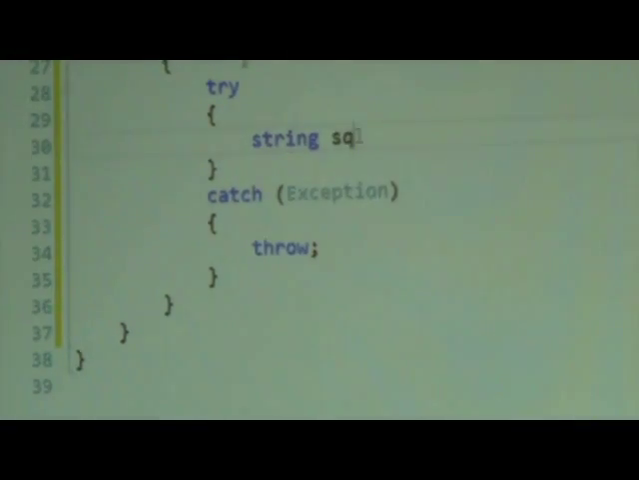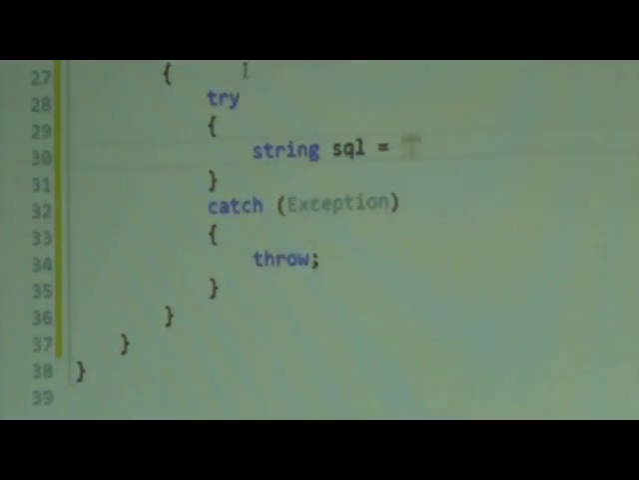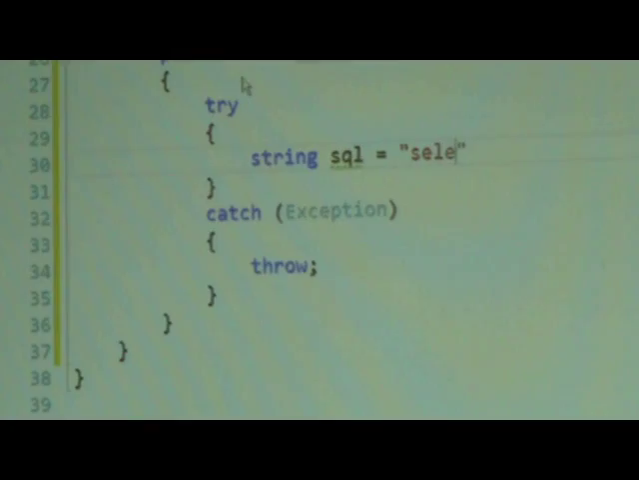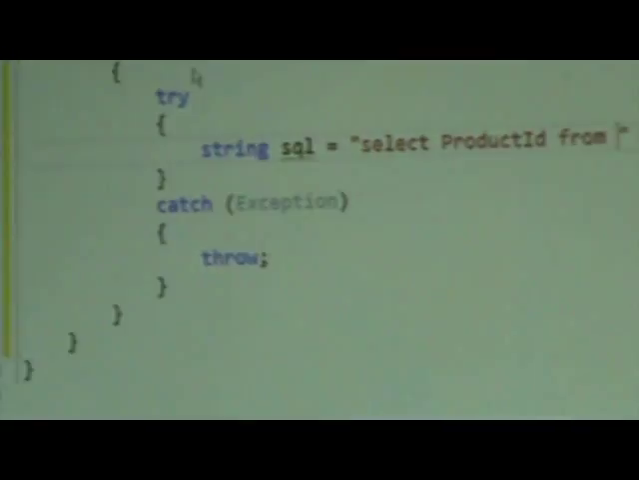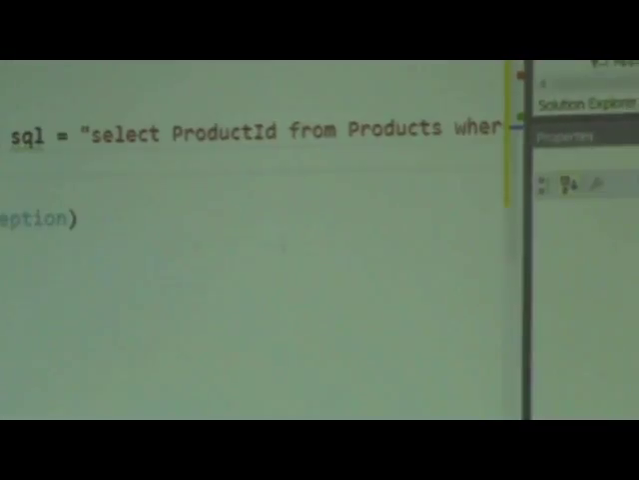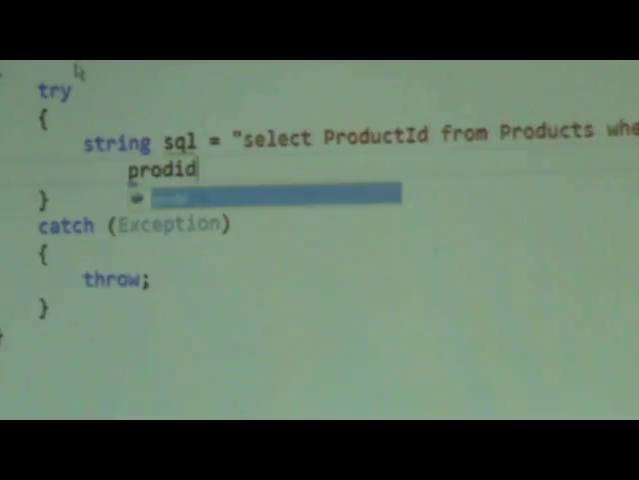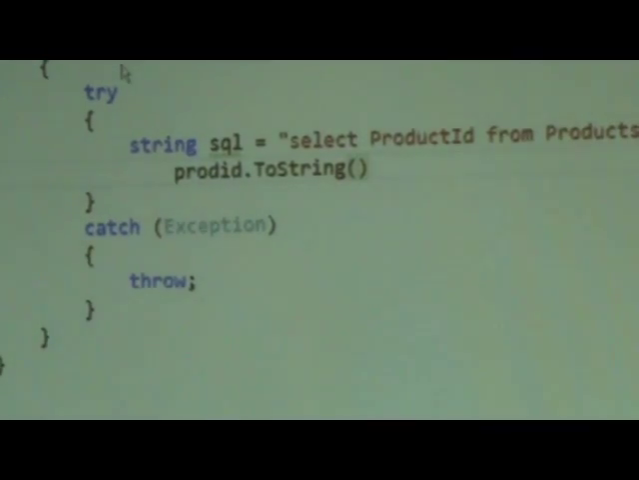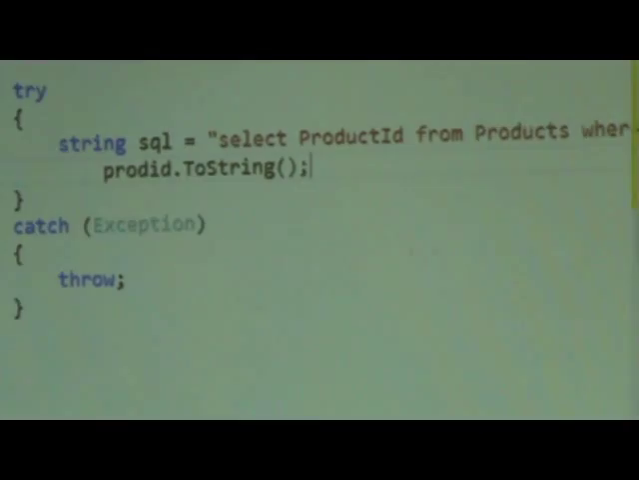And string SQL equal to select ProductID from Products where ProductID equal to plus productID.ToString(), correct? Okay.